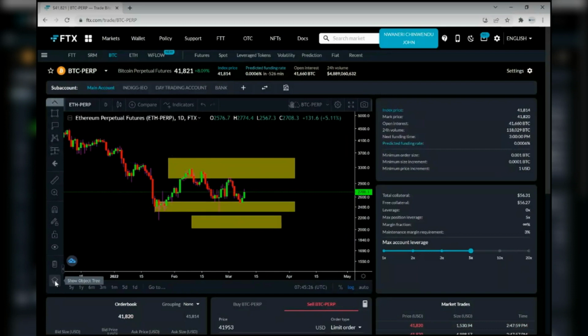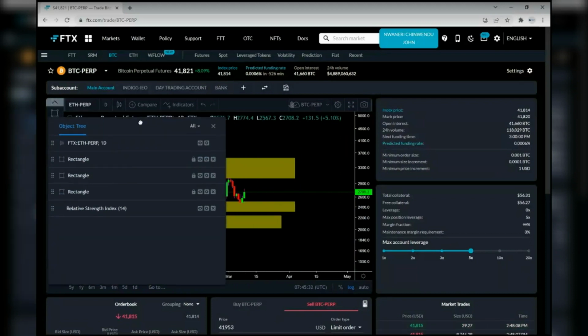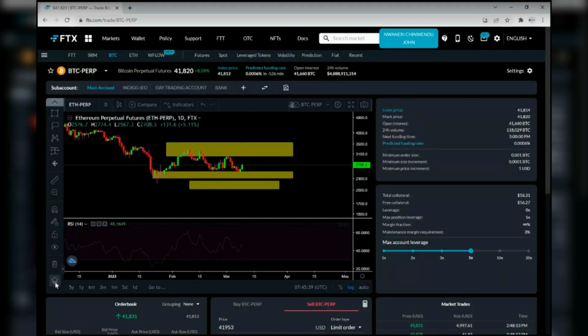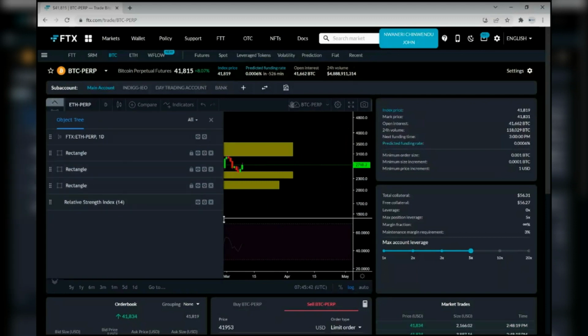Now look at this. Show object tree. This will automatically show me what I have just dropped here. I have my indicator here, which is this. Let me make this small. I have my rectangle, which is this. I have another rectangle, and I have this. I want to remove them.